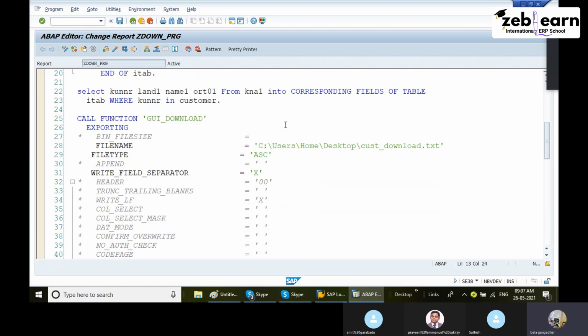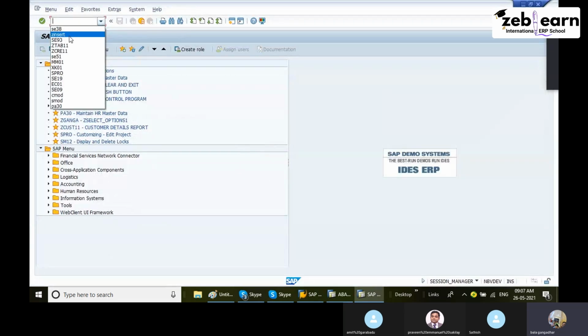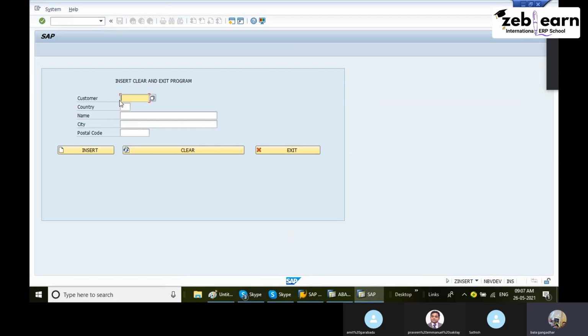But before going to the uploading, first you have to understand the code. Tomorrow I will explain the customer code only, customer insert only. But for your practice, after completion of my program, I'll give one separate exercise for you. Then you can concentrate on that exercise. Then you will work with the standard T codes also. You can work easily.